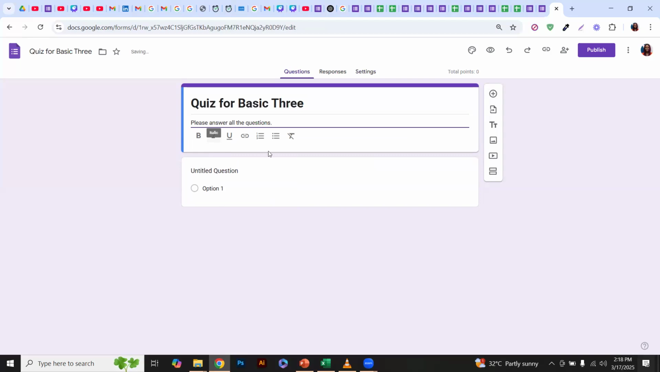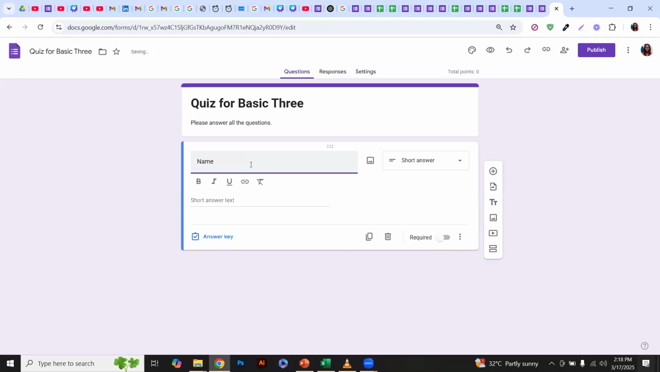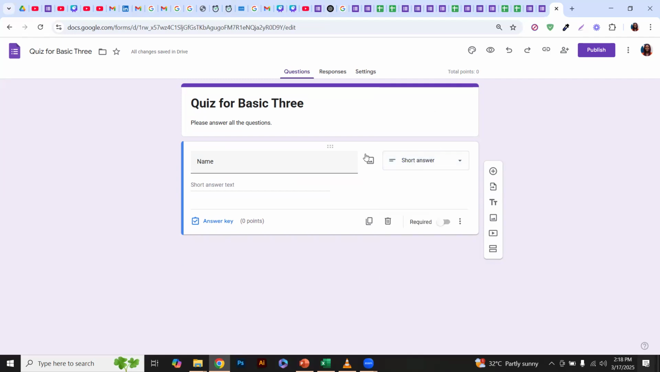So come down here, click on it. And then you see untitled question, so you can start typing your question. So we want to get their name, so click on name. And then beside it, you see short answer. There's a drop down, click on it. So name, we want them to type their name. So it means that it is a short answer. So we click on short answer. And then come down here, you see required. Turn this on. It means that this question is required. They have to attempt it.